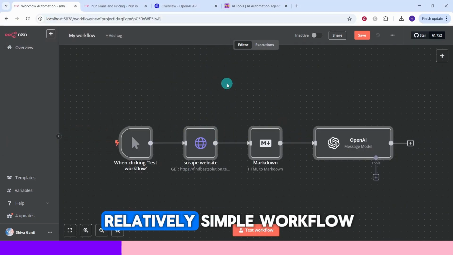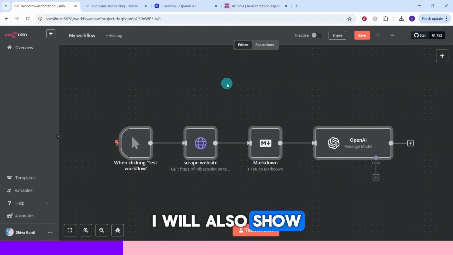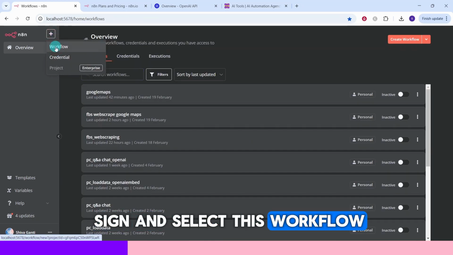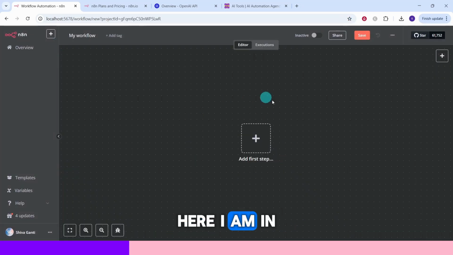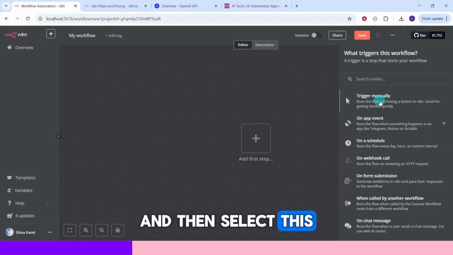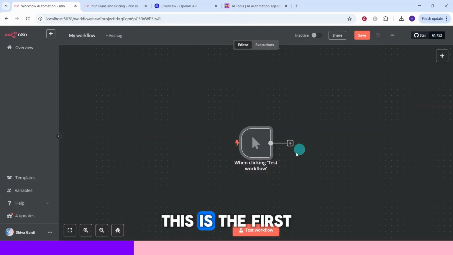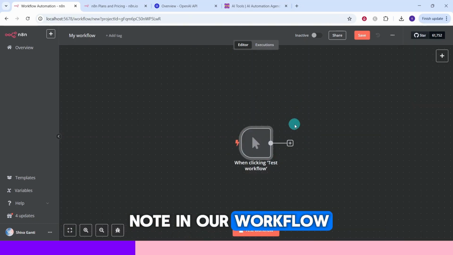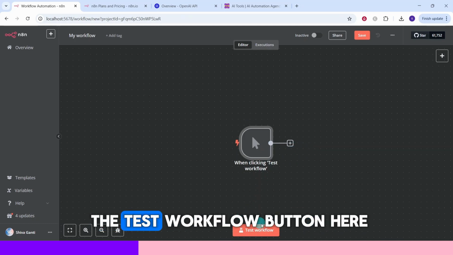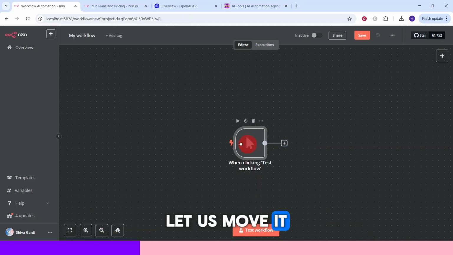Since it is a relatively simple workflow, I will also show you how to build it from scratch and you can follow along. Click on this plus sign and select this workflow to start building a new workflow. Here I am in the n8n canvas. Click on this plus sign and then select this trigger manually node. This is the first node in our workflow. This will start the workflow when you click on the test workflow button here. Let us move it to the left side.